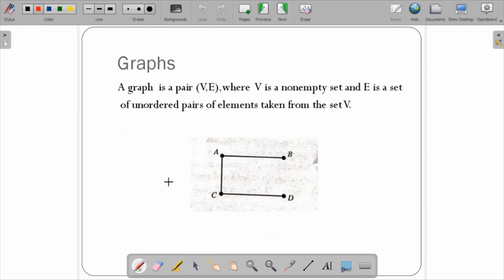Next concept is based on graphs. We have the definition of the graph. A graph is nothing but a pair of vertices and edges, where V is a non-empty set. So you can see here in V we have A, B, C, D, and E is an edge set. It is a set of edges, but it is an unordered pair of elements.